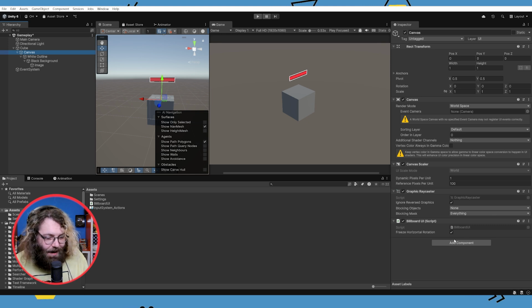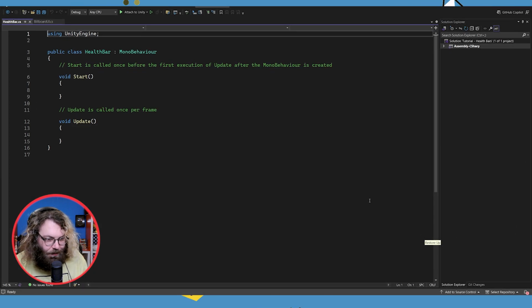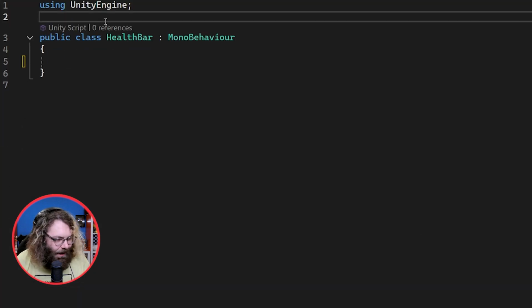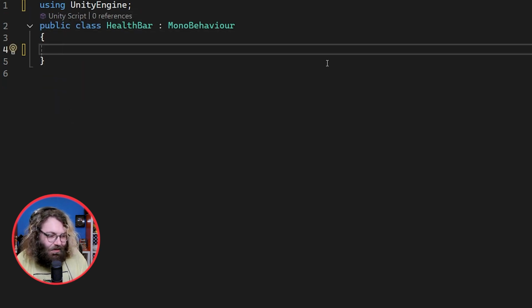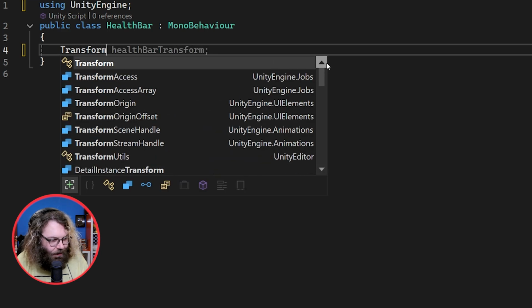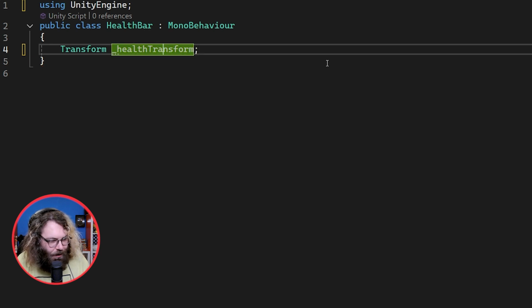What I'm going to add now onto our canvas is a new script. We're going to call this health bar, and then we're going to right click it and edit script. So for our health bar, we're just going to delete that code and we're going to do using UnityEngine.UI. So since we're scaling with the transform, all we're going to need is a transform, which is going to be our health transform. We could call it health image transform just to make it more clear. And then we're going to do serialize field private transform health image transform.